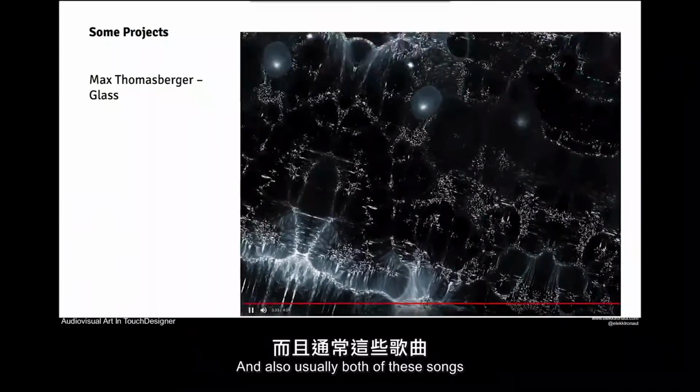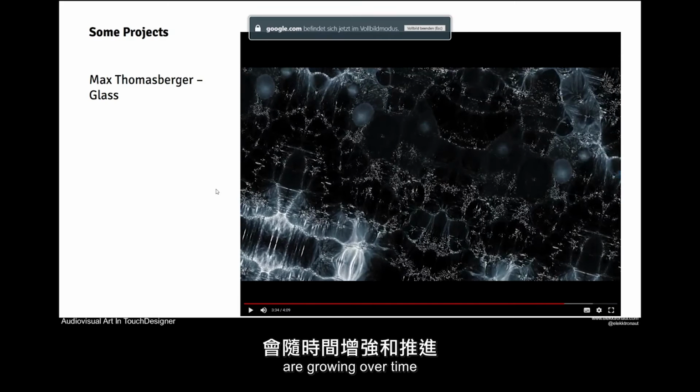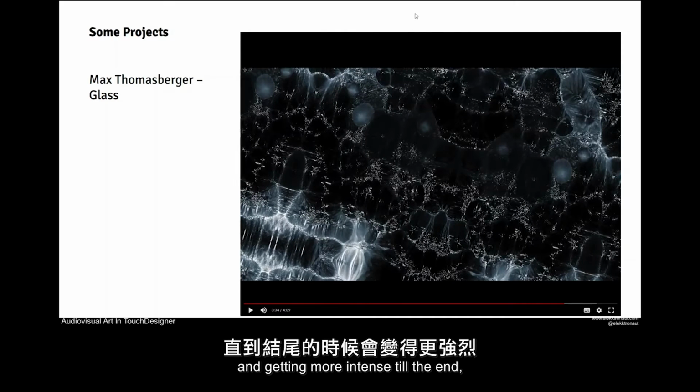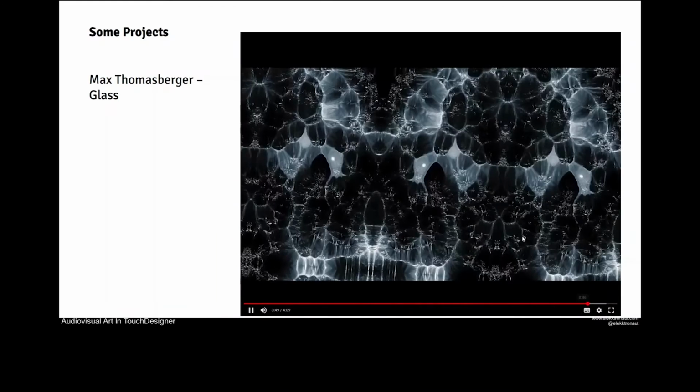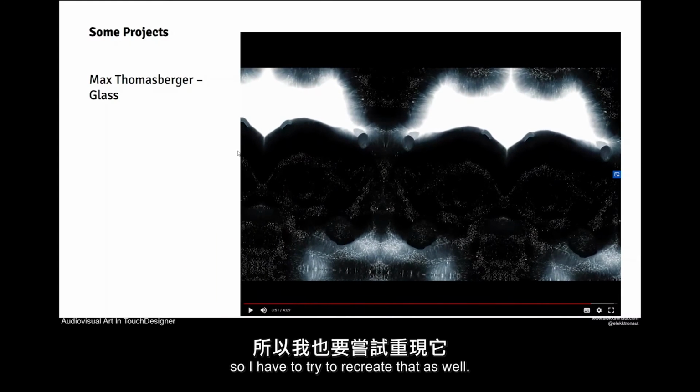And also, usually both of these songs are really growing over time and getting more intense towards the end, and more epic. So yeah, I have to try to recreate that as well.